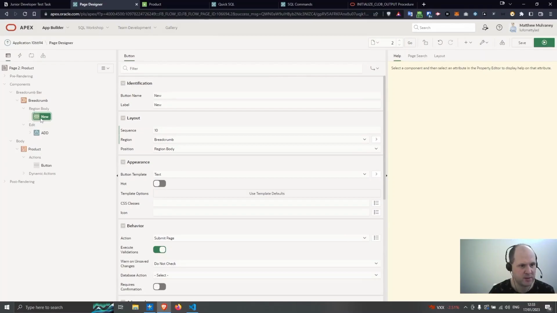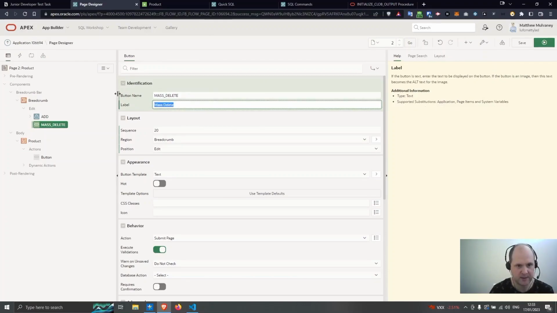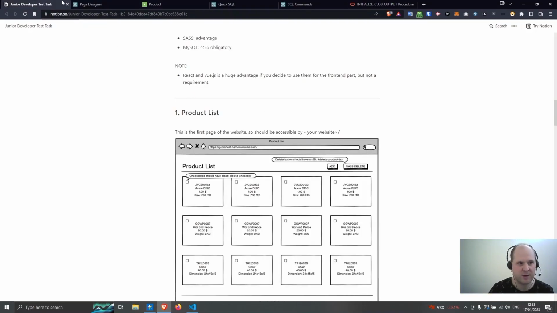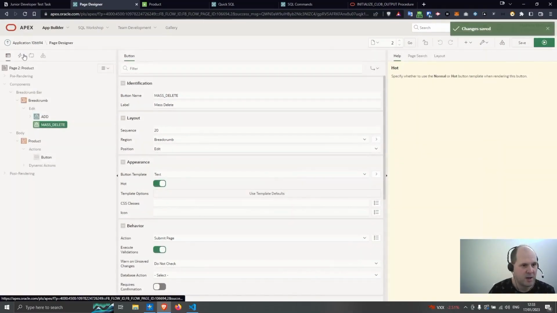Create button. Let's put in the same zone. Mass delete. Mass delete. Let's do a hot button. Why not? Which order did it want it? After the add button. Fine. That's in the right position. And we're going to do a tick box.